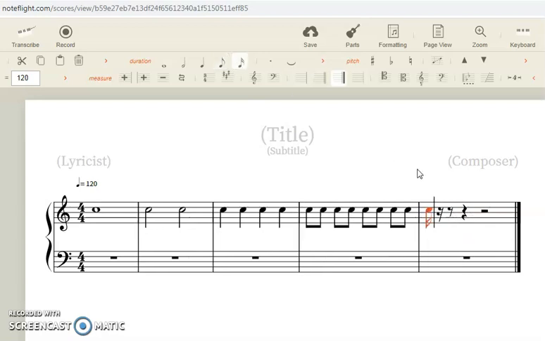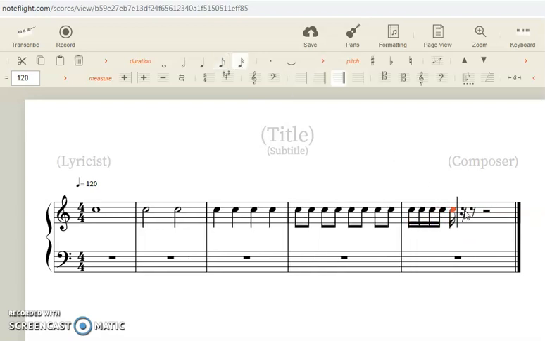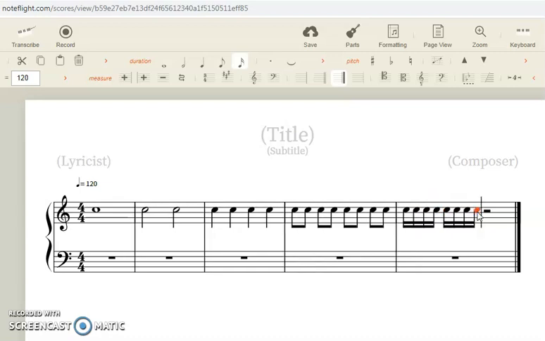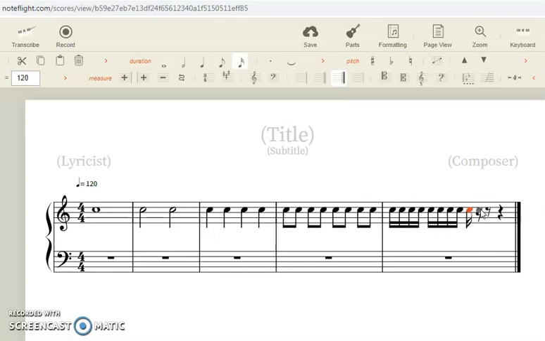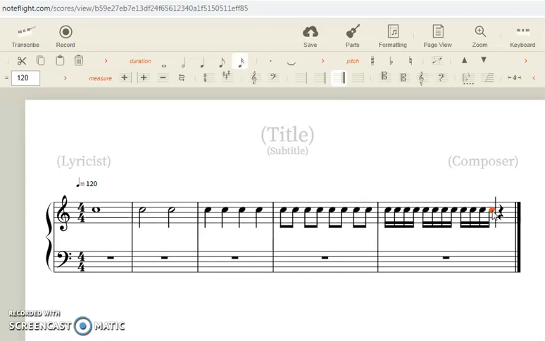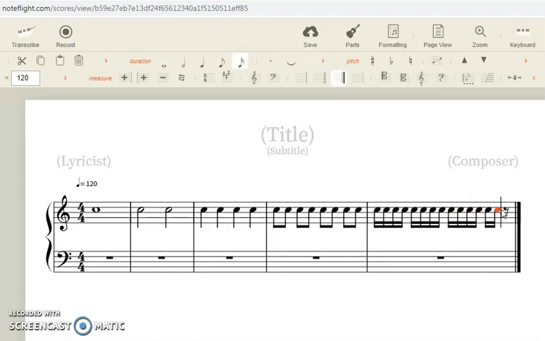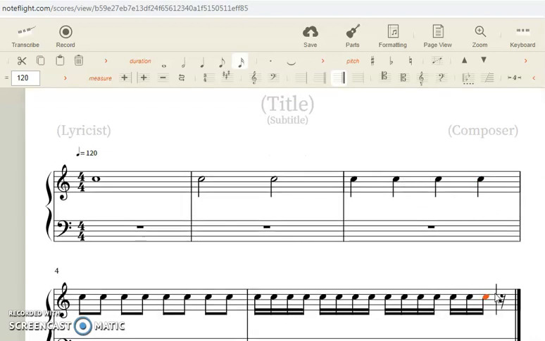And why don't we put 16th notes? Should have 16. Now these are really small now. Oops. They're smaller, so I can put more of them in here. And they're faster.